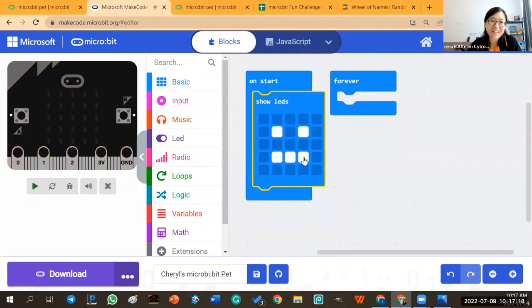Kalau nak tukar, nak design muka lain, silakan. Okay, up to your creativity. Kalau nak buat smiley face ke, nak buat nampak lain ke, ikut suka hati lah ya.